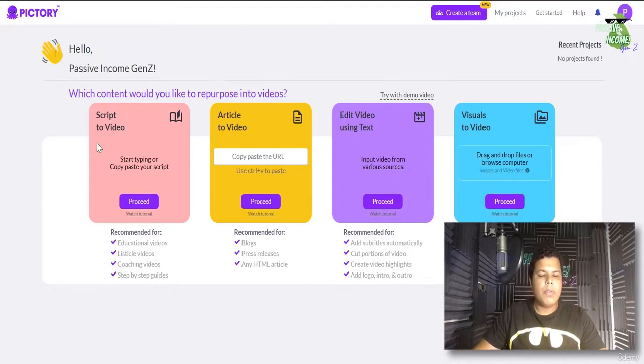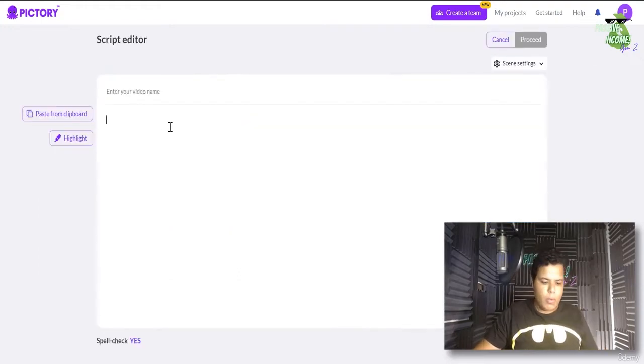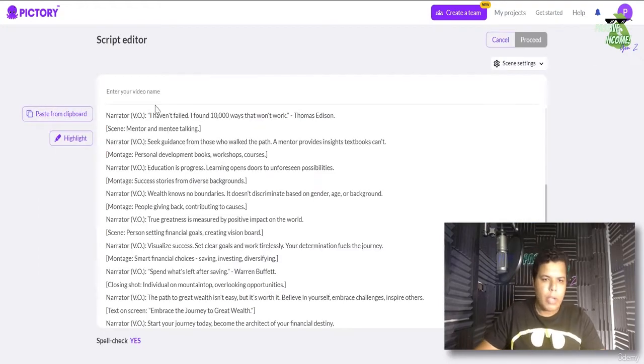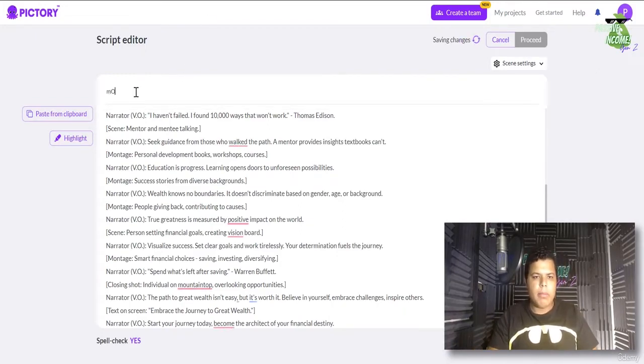So over here, script to video is a functionality that Pictory AI allows us to do. And what I'm going to do, I'm going to go to Pictory, script to video, and I'm going to click on proceed. Now this will take us here, where you can paste your script. So I've pasted the script right now. But what I would like to do, I would like to name this video. Let's name it Motivational Video 2 minutes for YouTube.